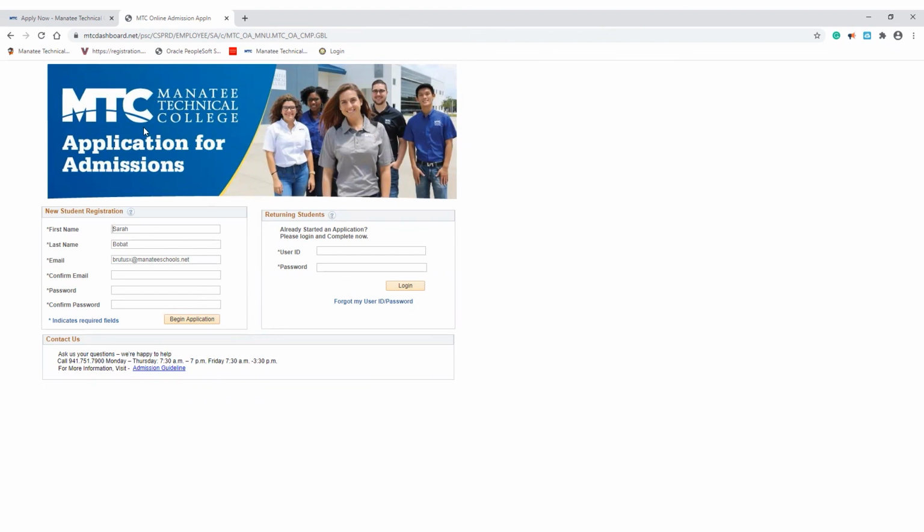If you do have more information, you can always contact your career counselor and they will be able to help assist you. You can also contact MTC Student Services as well, and they can answer any questions regarding the application or the portal if you get stuck or need help figuring out how to log in.